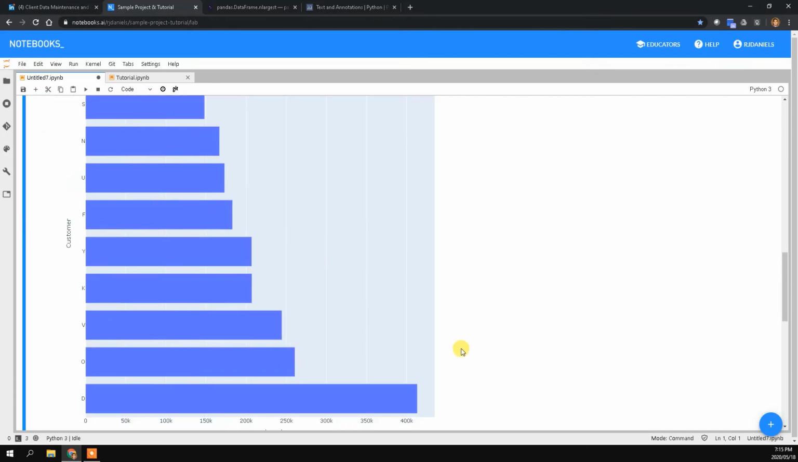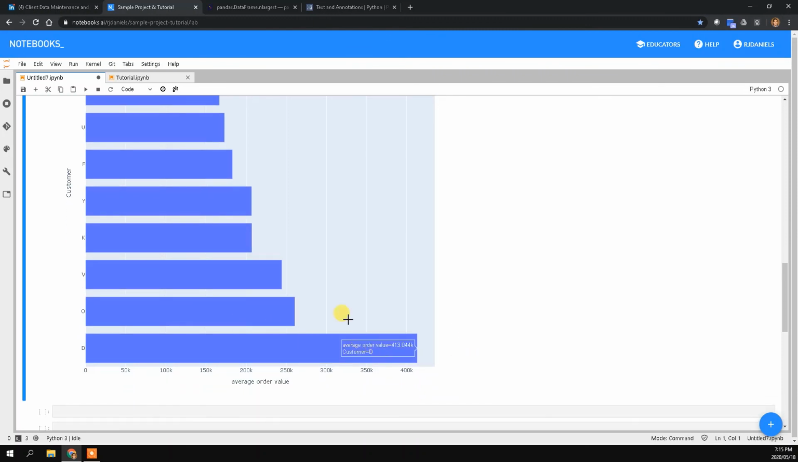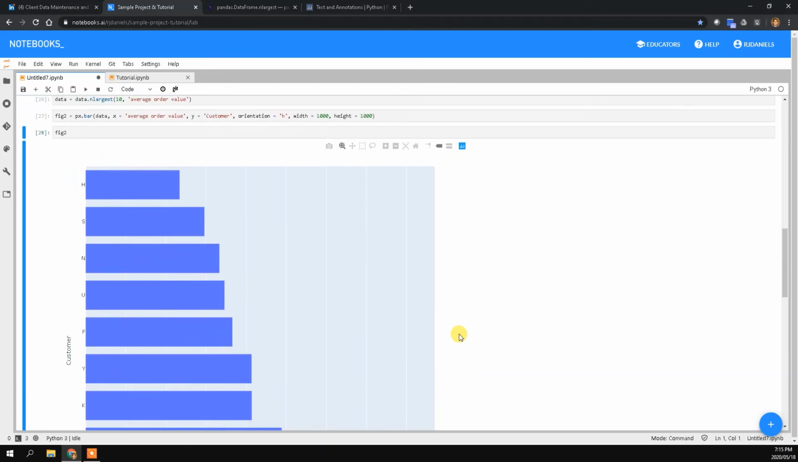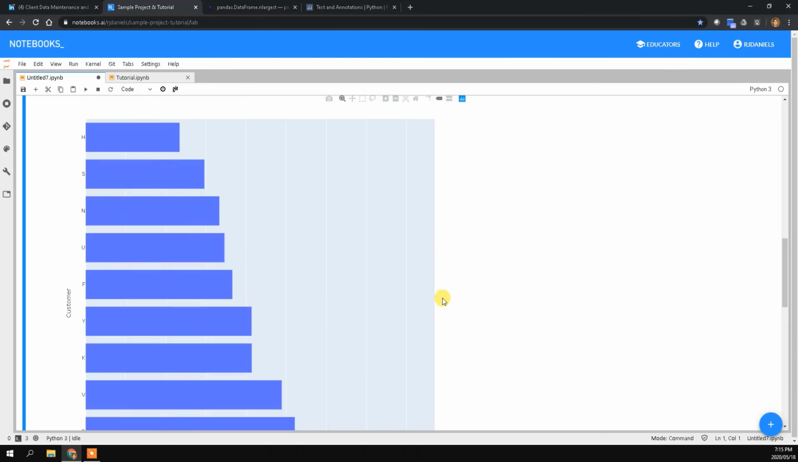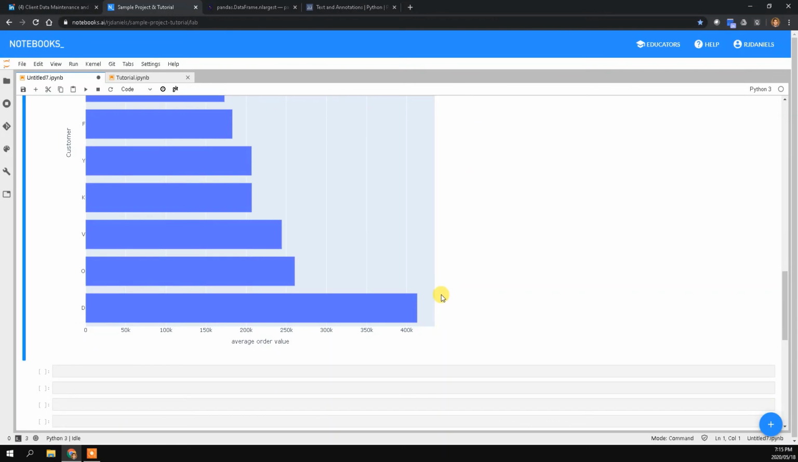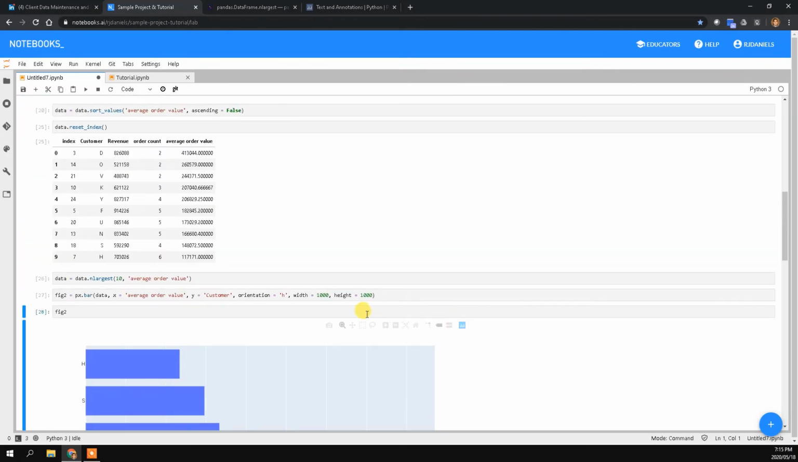Okay, so that's a representation of our top 10 most valuable customers. You can see customer D's got an average order of 413,000. Customer O 260, 244. So if you need an indication of where to focus your sales efforts, then you might do an analysis like this to identify those customers that will yield the highest revenue per order.